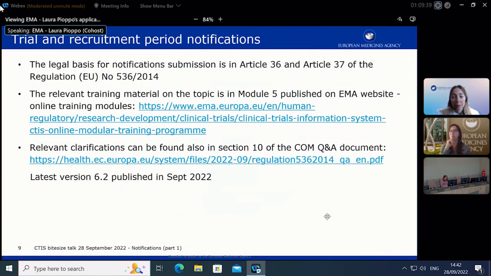So as I was saying before, the legal basis for the notifications, the obligation for the sponsor to submit notifications and the timelines of 15 days are all specified in articles 36 and 37 of the regulation. I would like to draw your attention to the fact that we have a training material to cover this topic, that is module 5 of the EMA catalog on CTIS, available on our website.